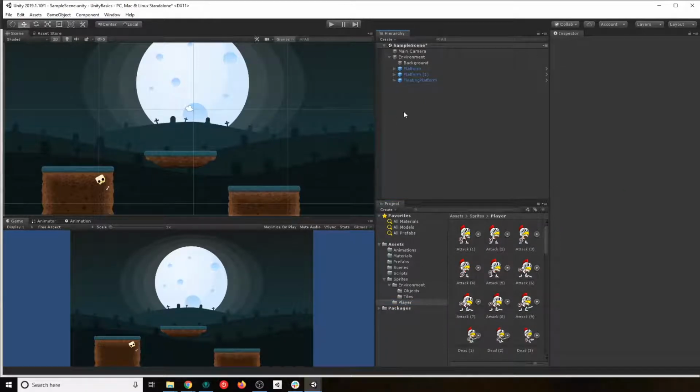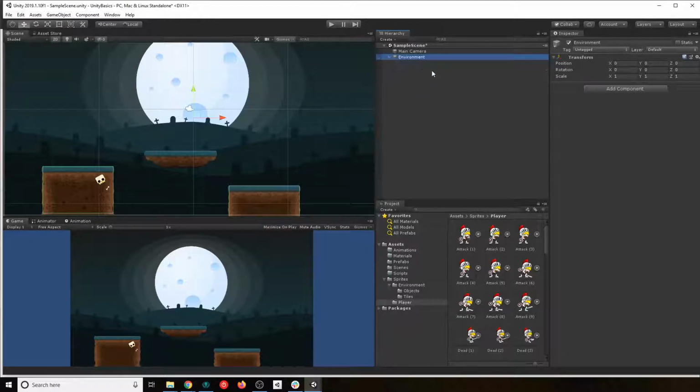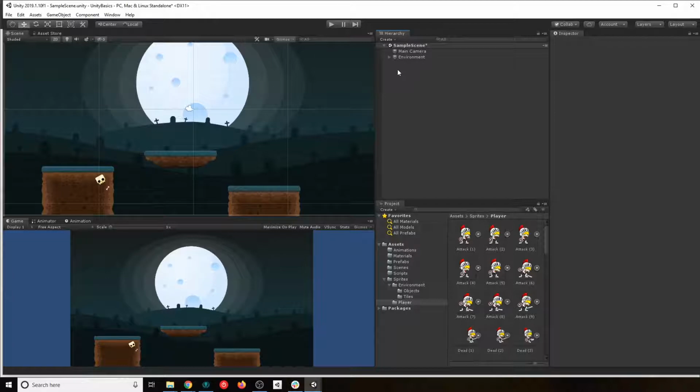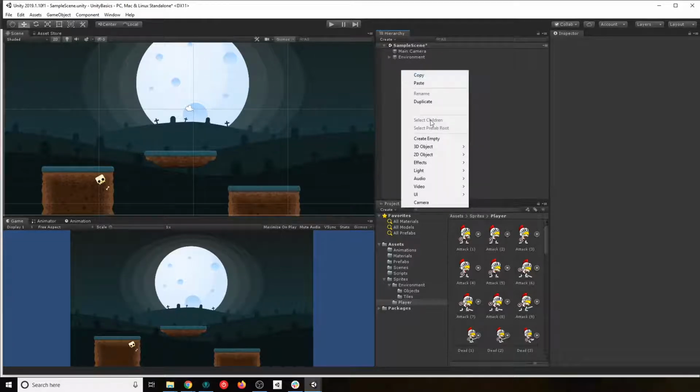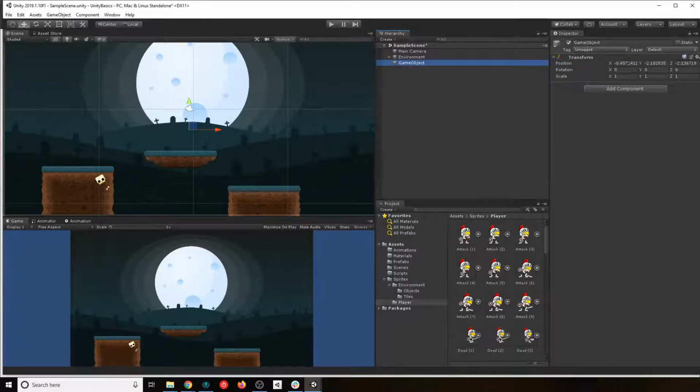Okay, we're going to remove this. That's why I'm telling you, our environment will just be collapsed. That's great. And now we can start creating our player. For our player, we are going to create another empty game object, position it on 0, 0, 0, and call it our player.